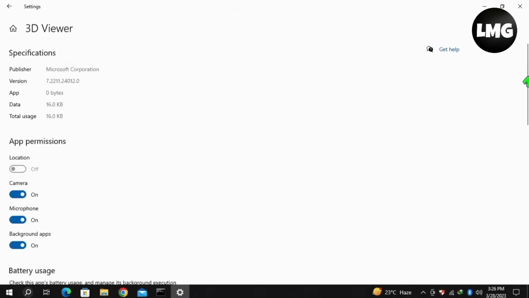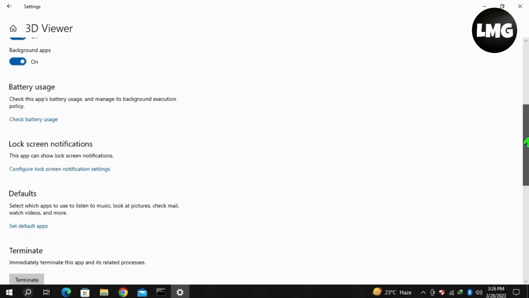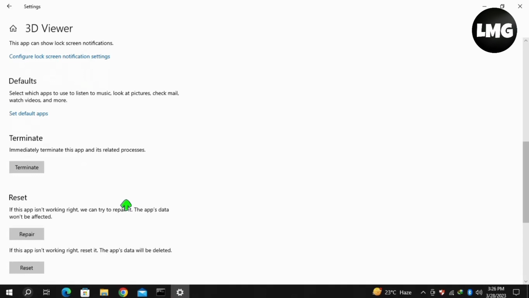So once you find your Windows Security interface, you have to scroll down, and here you will find an option of Reset and Repair. You have to click on Repair first, and after completing this repairing you have to click on the Reset option. So after completing this process you have to close this window and now move to the next step.